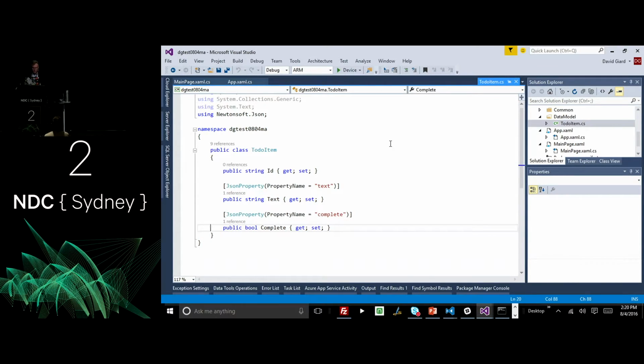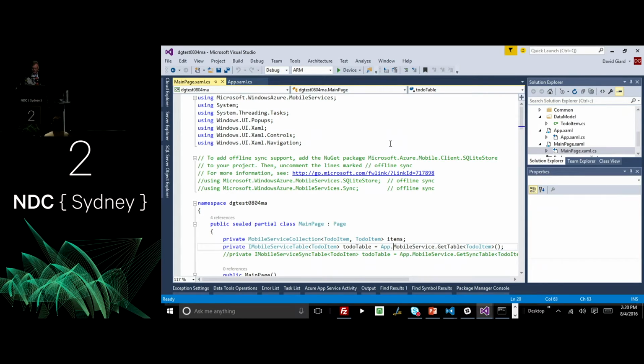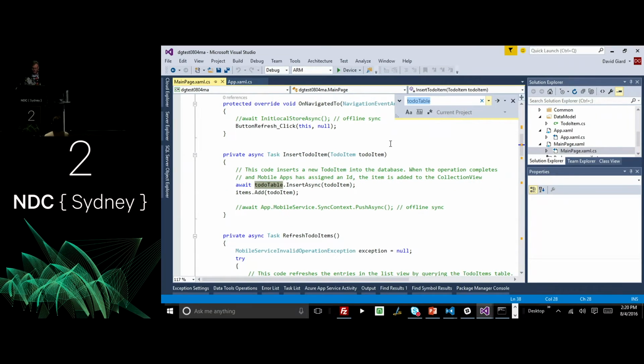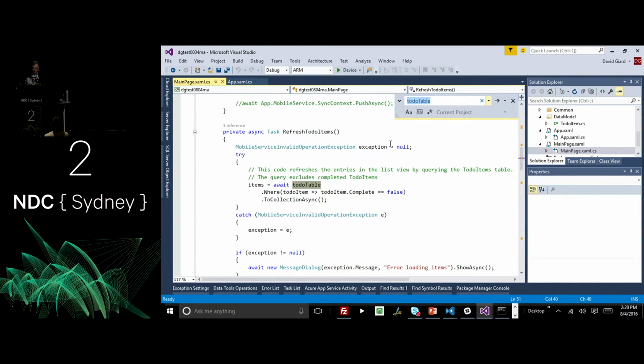Is complete true or false? And once I have this to-do table, then that has methods to do things like insert async, or I can use a LINQ in this case to do a get and filter it. So if I just call to-do table, that will return all the rows in the table. If I add this lambda here, .where, this will return only the ones where complete equals false.